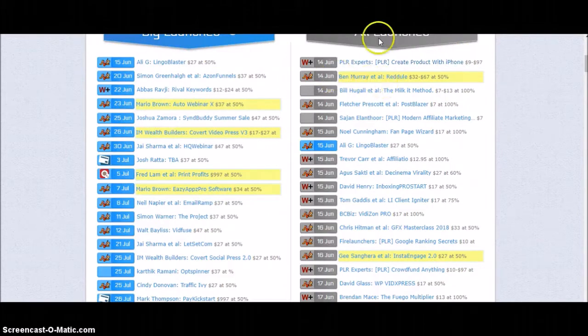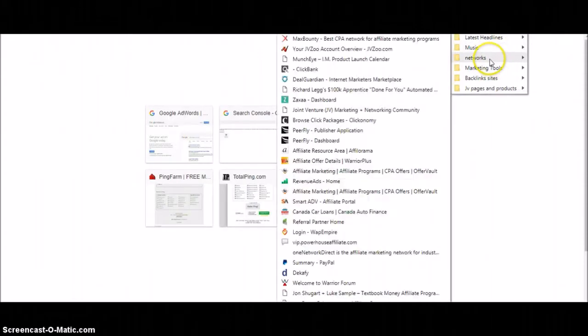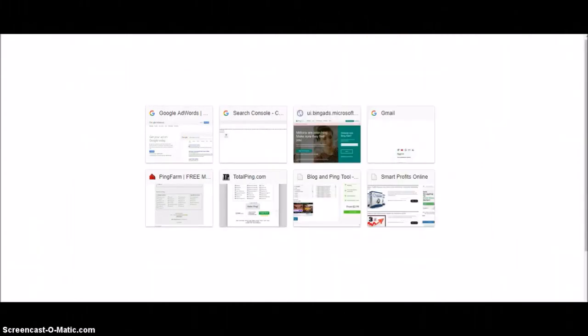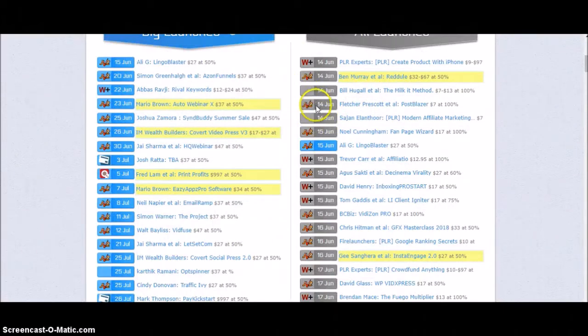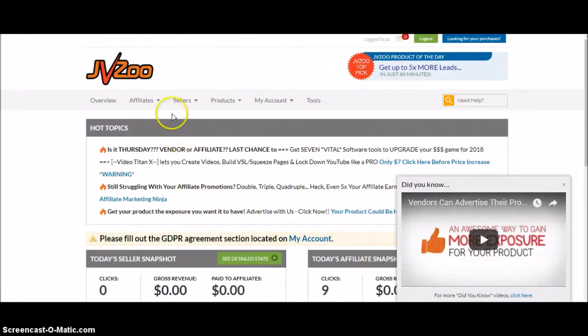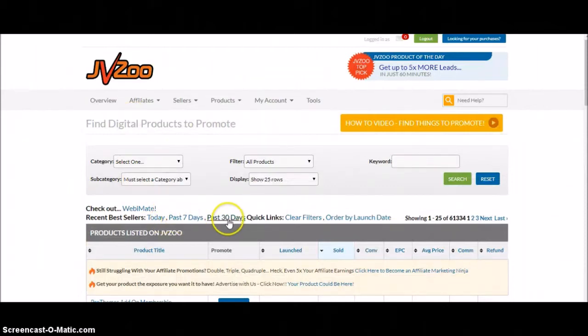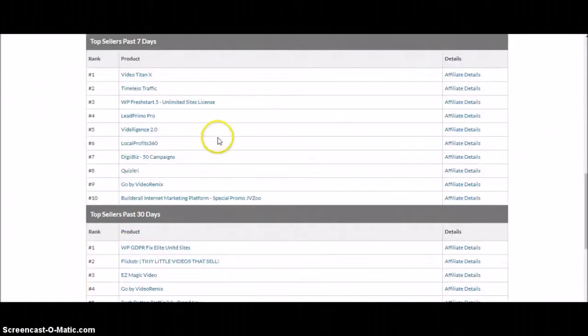Now I'm going to go off subject a little bit, but you can also go to JVZoo, which a lot of these products are from. If you don't see any products here that you like, you can always go to JVZoo, create an account, then go to find products, and go to past 7 days, and do the same thing. Just find products that are selling. You want to find products that are selling. So everything here is selling.